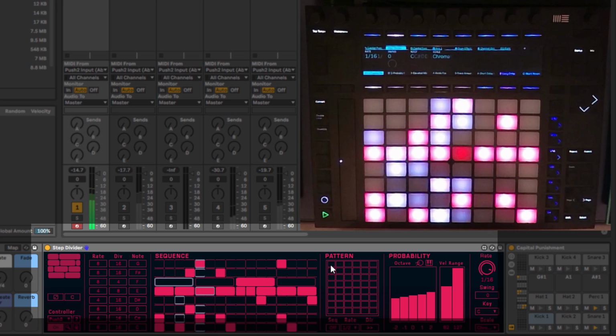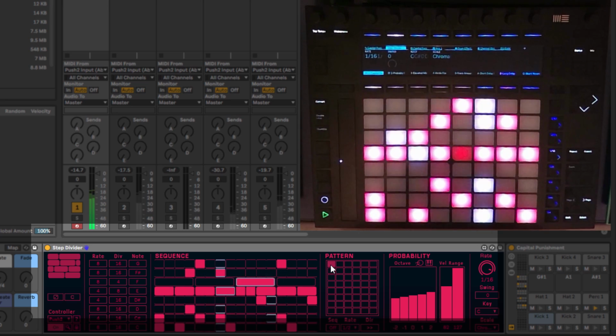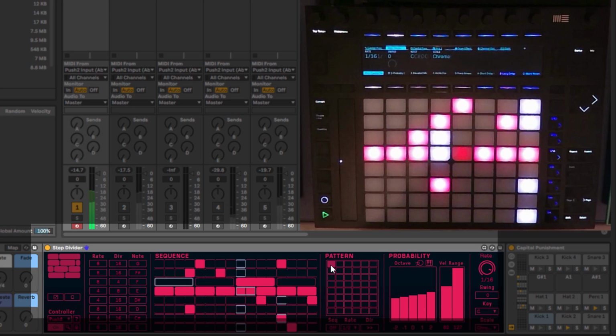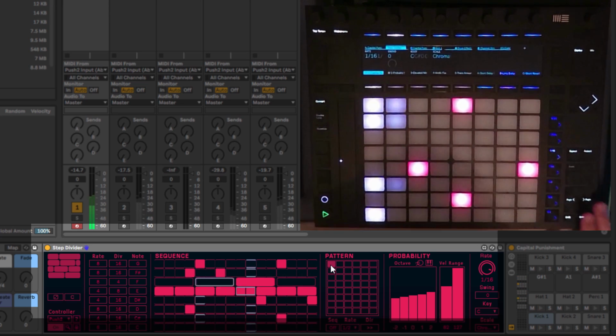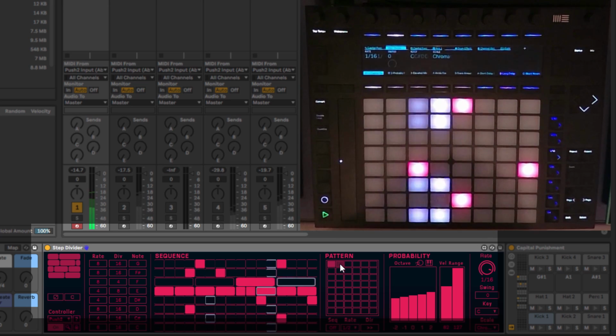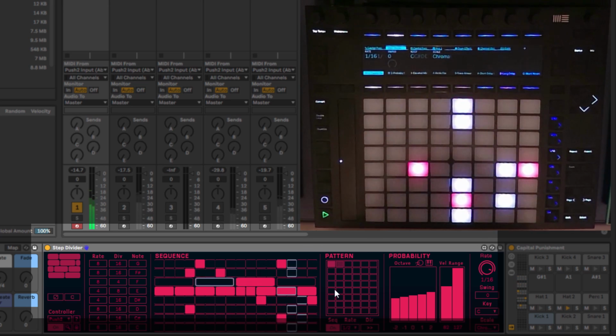And then if we save that to a pattern, and then put maybe a different pattern, we can change pages with the page button. And then we can turn on the sequencer.